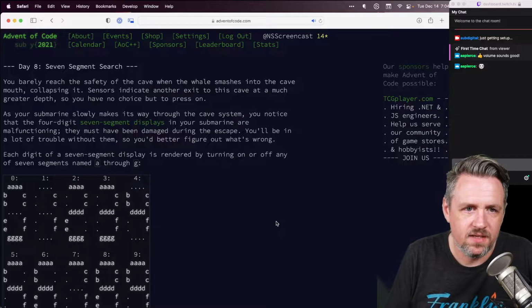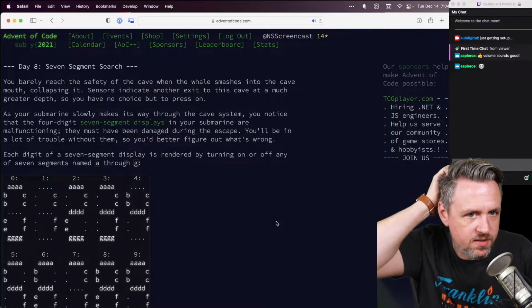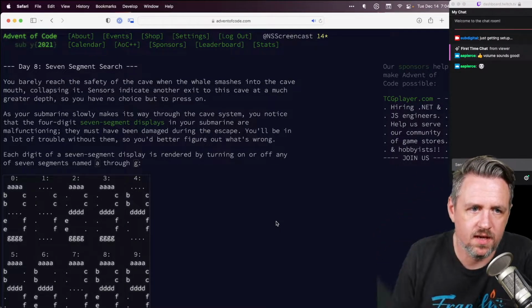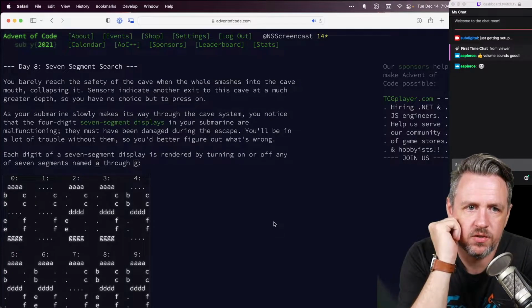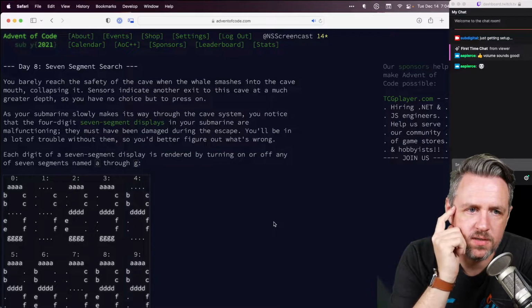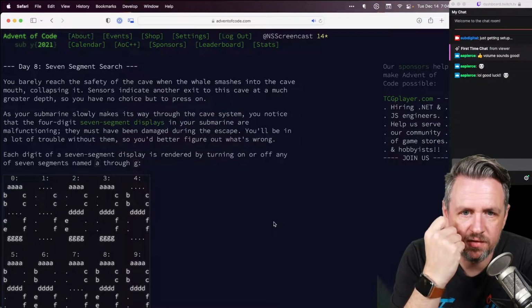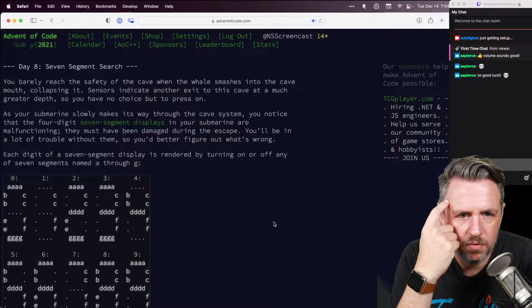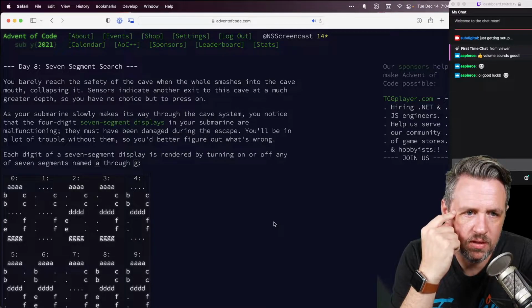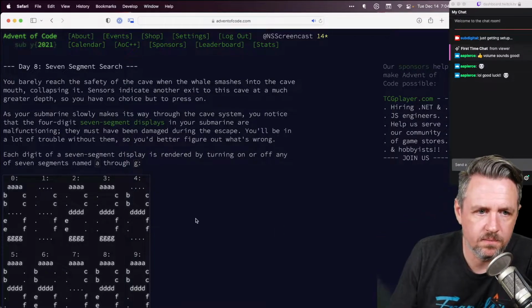Okay, day 8, Seven-Segment Search. You barely reach the safety of the cave when the whale smashes into the cave mouth, collapsing it. Sensors indicate another exit to this cave at a much greater depth, so you have no choice but to press on. As your submarine slowly makes its way through the cave system, you notice that the 4-digit 7-segment displays in your submarine are malfunctioning. They must have been damaged during the escape. You'll be in a lot of trouble without them, so you better figure out what's wrong.